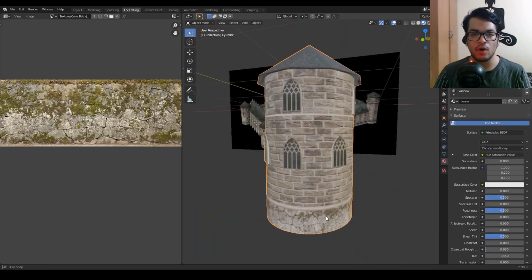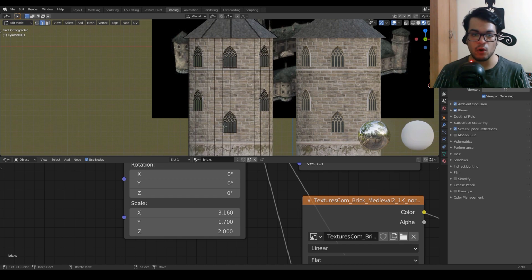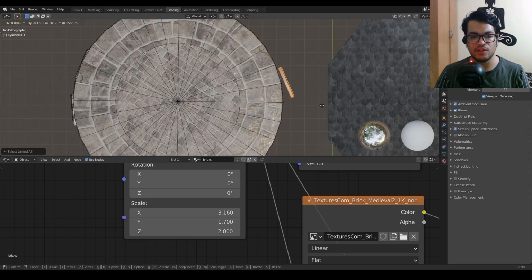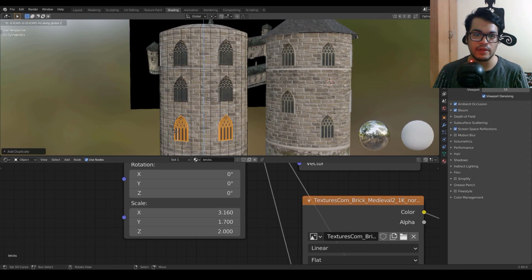We are done with the big tower. We are going to make the small tower. Again, we are going to duplicate the big tower for the small tower, and we are going to give it some randomization, so rotating it on the Z-axis and changing the positions and the orientations of these windows. Again, randomization is the key thing when you are doing something like this.